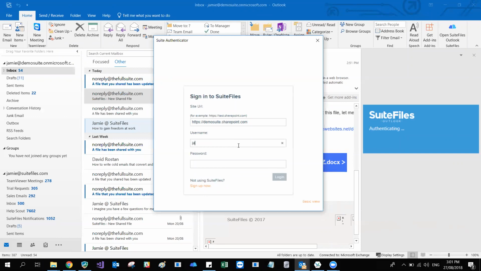Our username for SuiteFiles is our Office 365 email address. So, Jamie, Suite. And then we're going to enter our Office 365 password, which is hopefully not password 123 or anything like that. And then we want to click the login button.